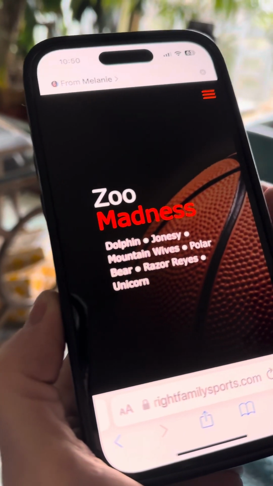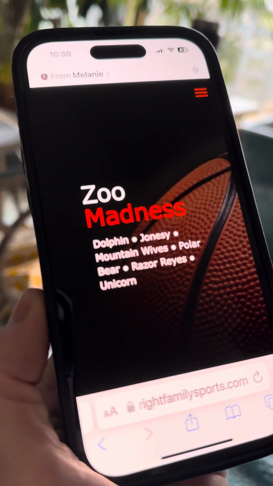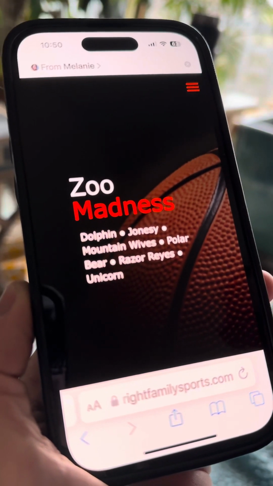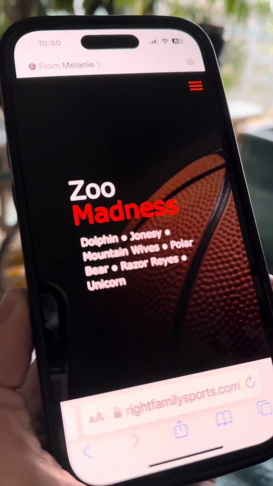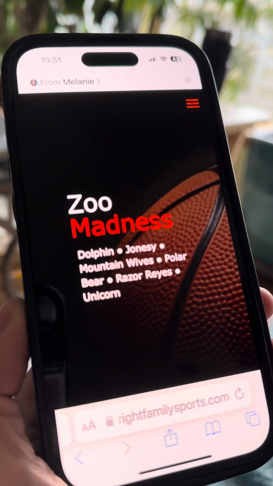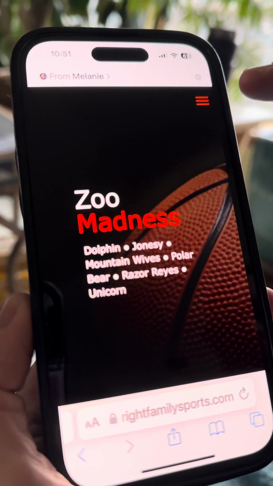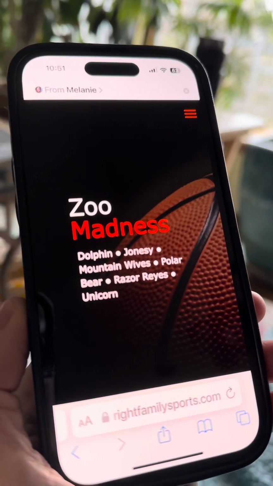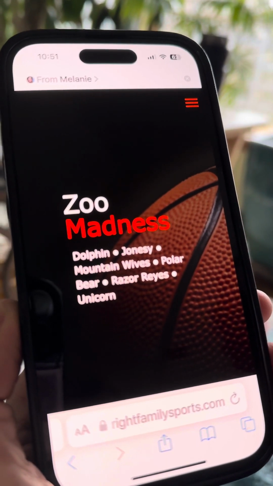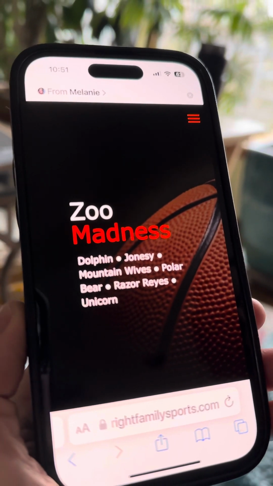Okay, here you go, Sue. I'm going to send you a link to this main Zoo Madness page. It's a web page. And how this looks on the front page is that in the upper right-hand corner is what's called a hamburger menu. It looks like 3 horizontal lines and resembles a hamburger. That's why they call it hamburger menu.